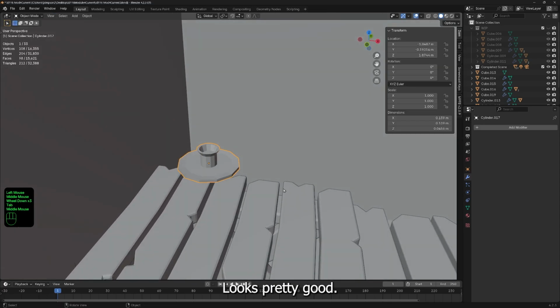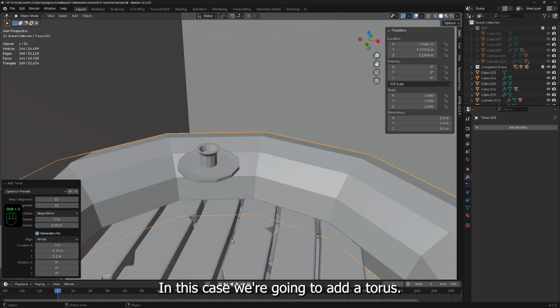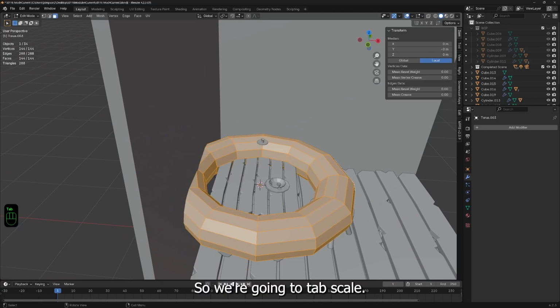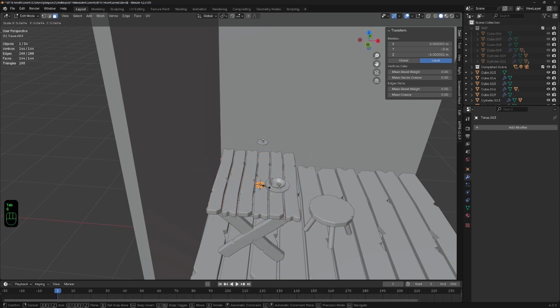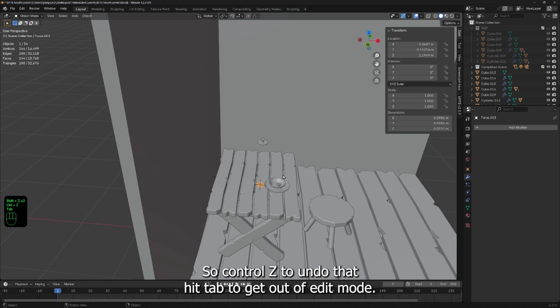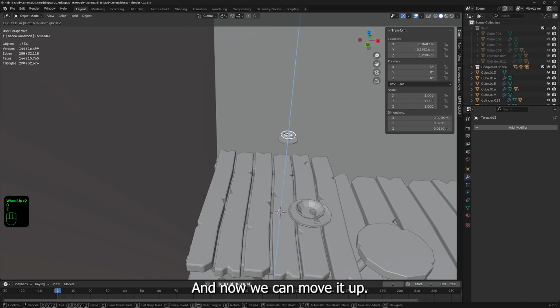Looks pretty good. Let's go ahead and make the little ring for the candle holder. Shift A, add an object, mesh. In this case, we're going to add a torus. Now it's going to be huge, but again, 12 segments is not bad for low poly. So we're going to Tab, scale, make it pretty small. G, Z, bring it up. Oh, I messed up. I am still in edit mode. So Control Z to undo that, hit Tab to get out of edit mode. And now we can move it up. There we go.